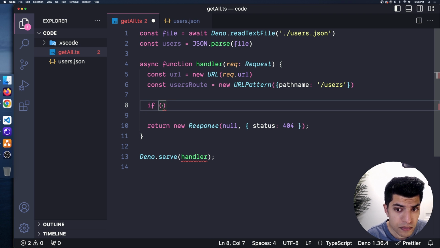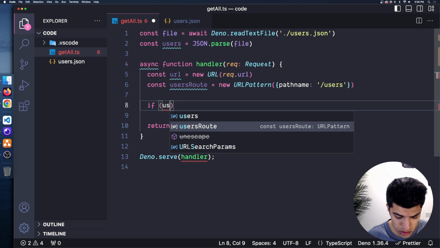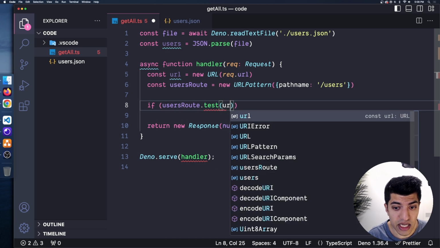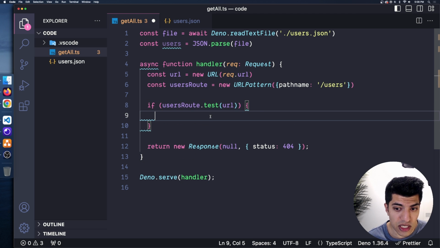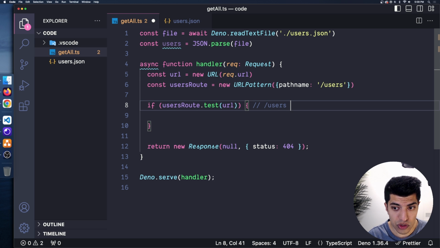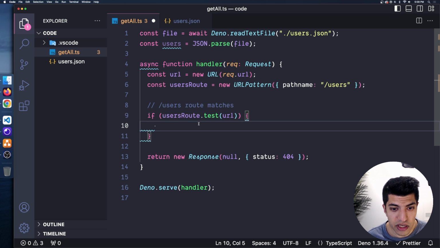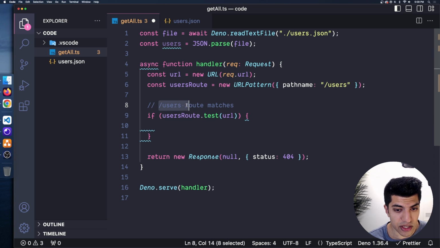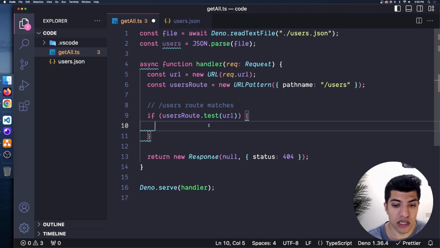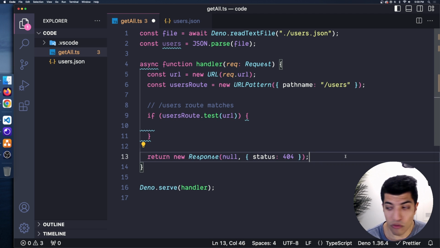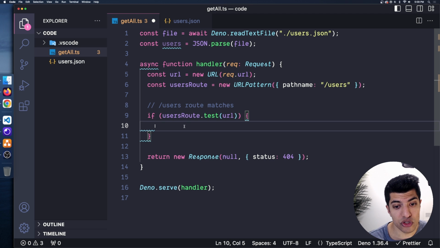So if I say usersRoute.test, and I test it against this URL, this is saying that the /users route matches. So that's what that means. I guess I can put that here just so it's a bit more clear. So that means we are in the /users route. Then we can do something different than if we are in every other route. That's why I had this return 404 down here, because I want to make sure that we are actually inside the users route, so we can actually return the users. Otherwise, the client might not be asking for the users.